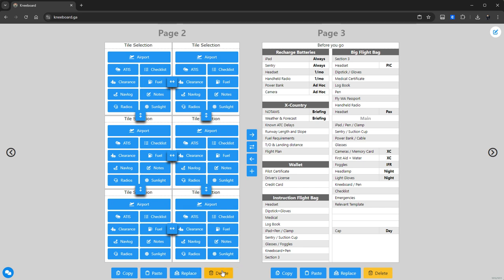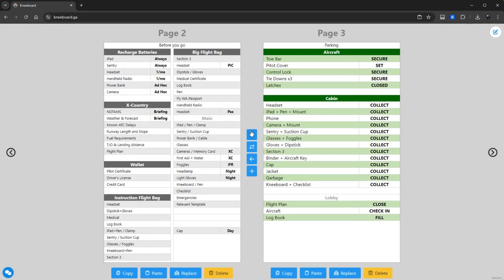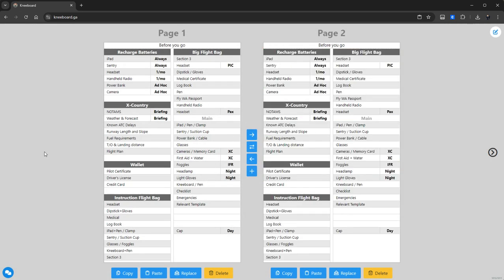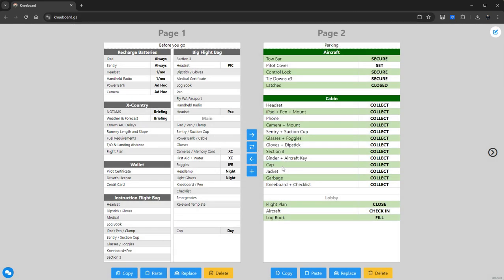You can delete a page by deleting and confirming. The page goes away. So which gives us page 2. Let's delete that one. We have a duplicate now. And the other thing I wanted to show you, which is not obvious on this layout, is that when you do have a tile page, there is an additional feature that's specific to tiles.